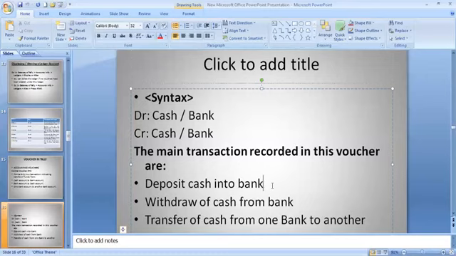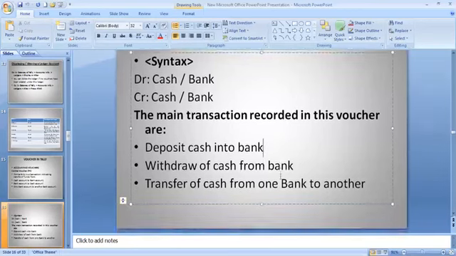Withdrawal of cash from bank. What will be the entry? You are withdrawing cash from the bank. The bank becomes the giver, so cash account debit to bank account. Transfer of cash from one bank to another account: cash has been transferred from one bank to another, so bank account debit to bank account, or bank account debit to cash account will be the concept. This is how the ledger will be created.